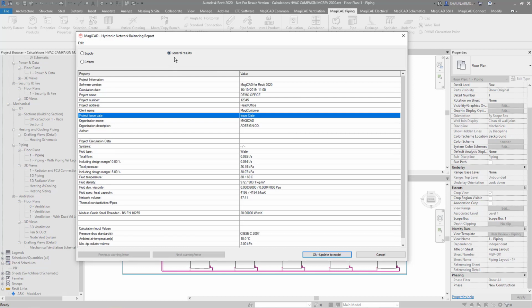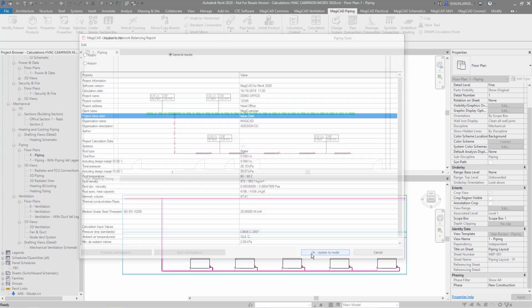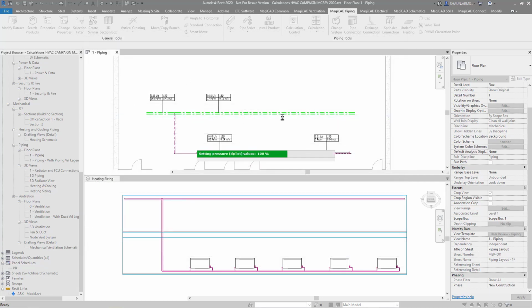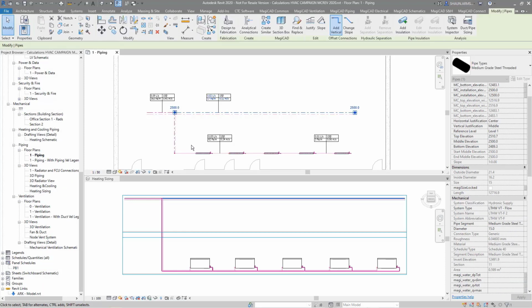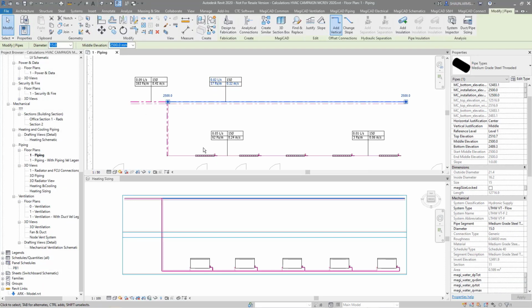But if I go onto this general results now, you'll see that it's given us all the project information, and then it's got the total flow, and then it's got the total flow including margins. It's got the total pressure in there as well, and then it's also got the pressure including the margins. It's got my fluid temperatures and all the information that I might want to see. And if I press OK, that'll all be pushed into the model and update any tags that are on my model, and then there's your heating pipework.